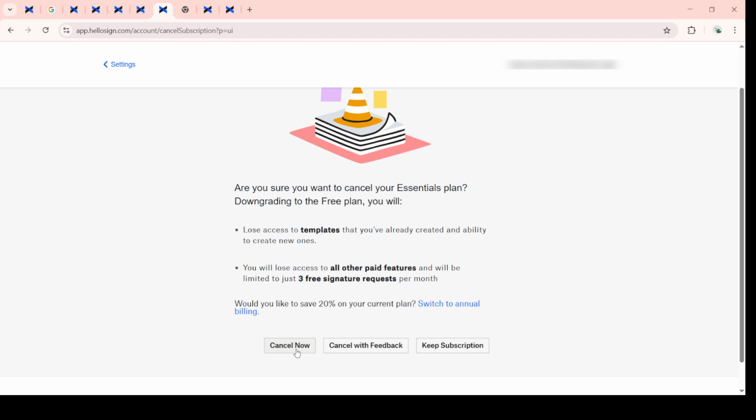Once you've completed the cancellation process, you should receive a confirmation email. This will serve as proof that your subscription has been canceled, so be sure to check your inbox. And there you have it. By following these instructions, you've successfully canceled your subscription on Dropbox Sign. If you ever change your mind, you can always renew your subscription at a later date.